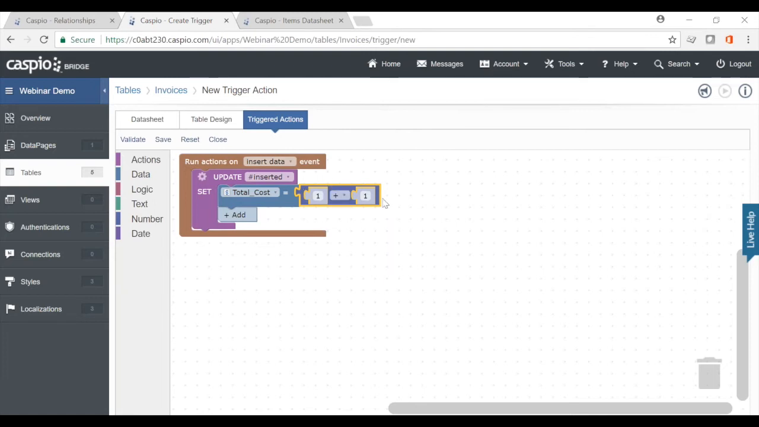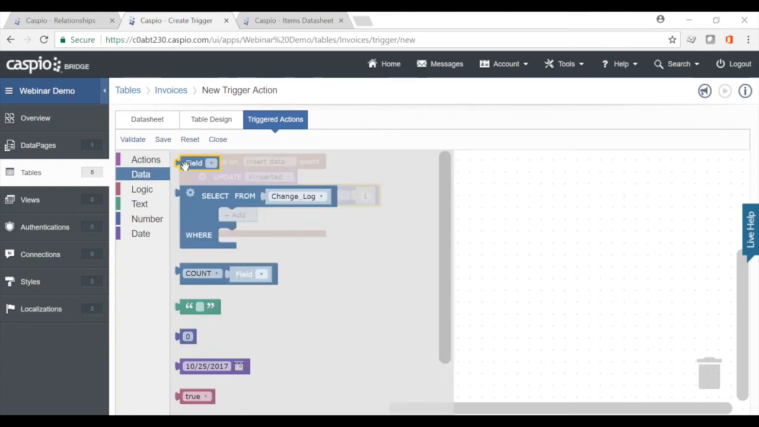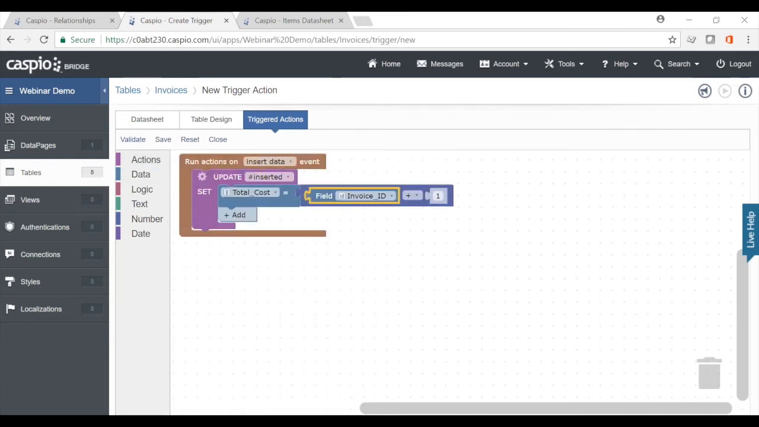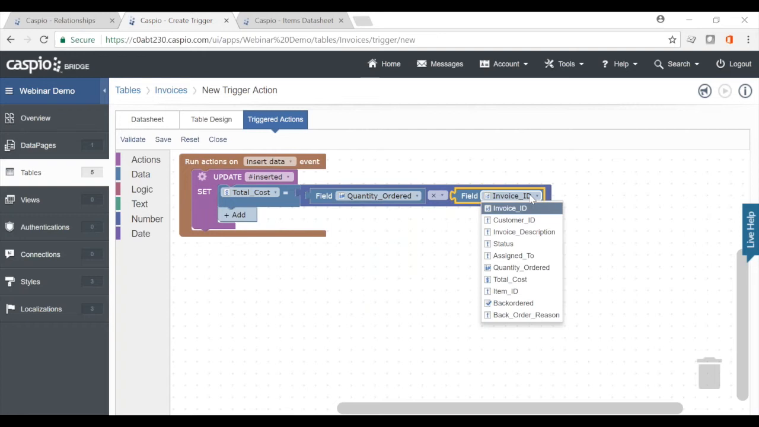Now, right now, this is trying to do static math. I need to actually do math between 2 fields. So I click on data, select field, drag it and release. And then I can select another data field and drag it and release. So let's create our equation. We had said total cost will be our quantity ordered multiplied by the cost per unit.